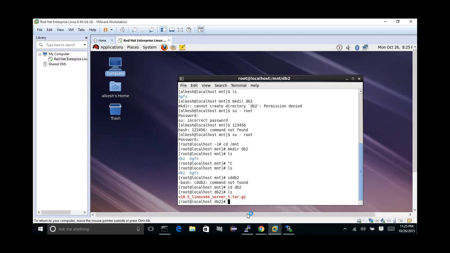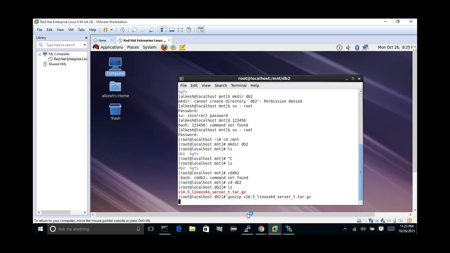The command is gunzip. Can you type gunzip, space, then just type v and press tab. What we have done is, in Linux you have one beautiful thing: if you just type the first few letters, it will replace that with the file name that is matching. Now press enter. What we are trying to do right now is uncompress it.